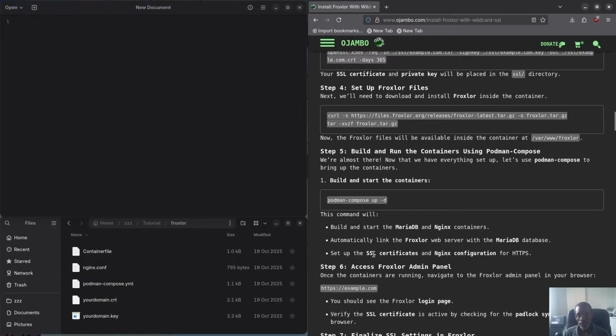Now, I think I deleted all my containers because I was running out of space when I was doing some AI stuff. So you guys might actually see me set this up right from scratch. So let's get started.